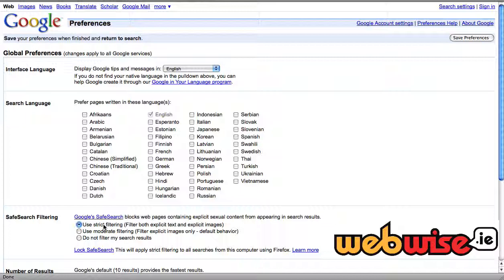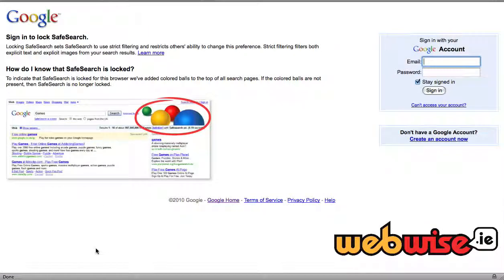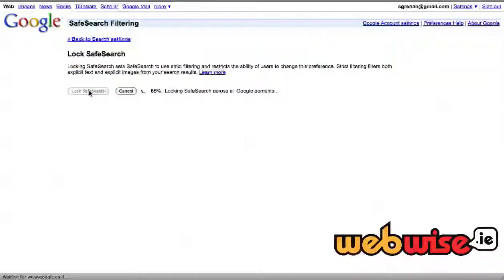And I also want to lock this in so that the next person that comes along can't switch it off. And in order to do this, you need to have a Google account. If you have a Google account, you can click on the lock safe search option under the preference buttons. Then you've got to log in. Okay, when you've logged in, you click lock safe search. This takes a while to configure, just a couple of minutes.